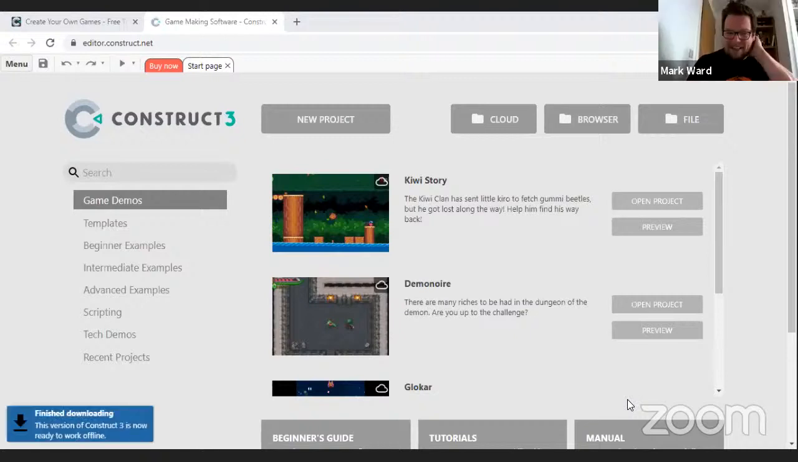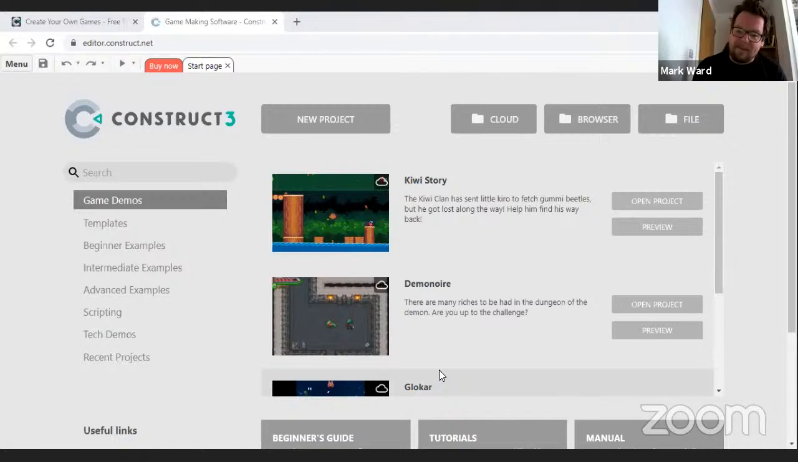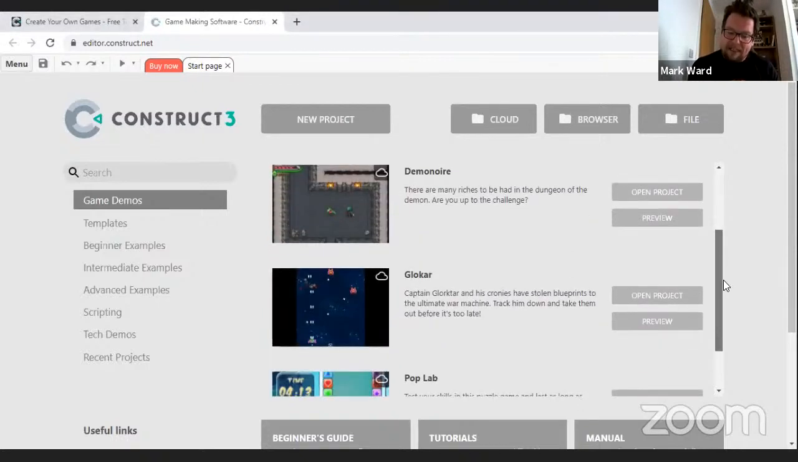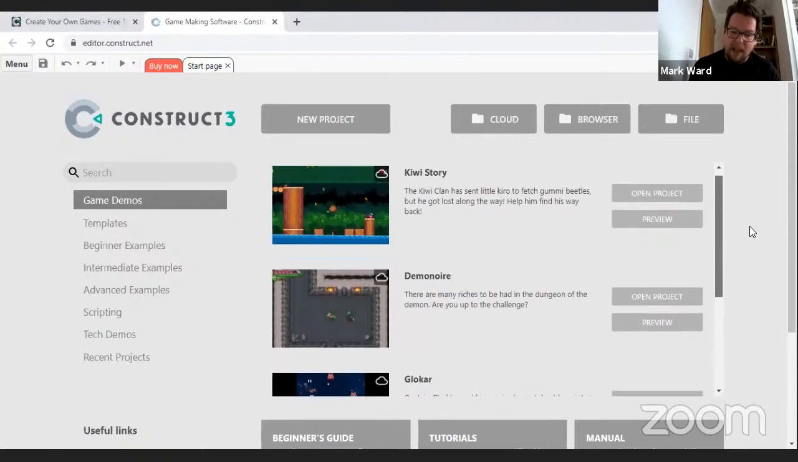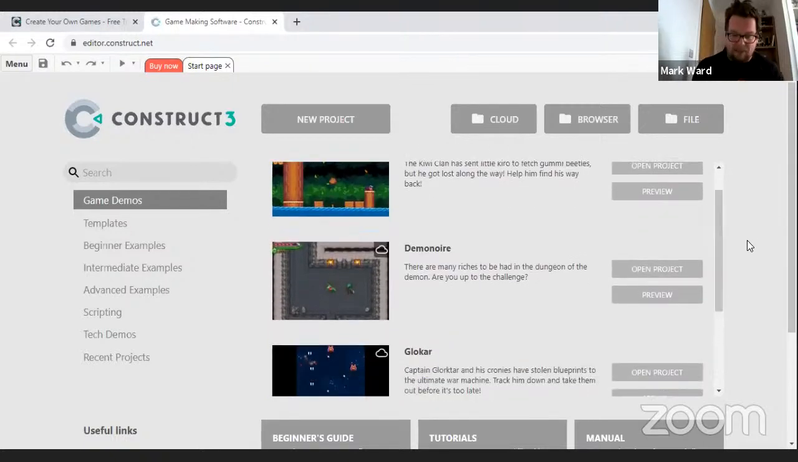Okay, so there is the Construct 3 window, and what you've got there are the example games in the middle: Kiwi Story, Demonar, and Glocker, and Pop Lab as well. So four different types of game, to show you the kind of games that you can create in there.